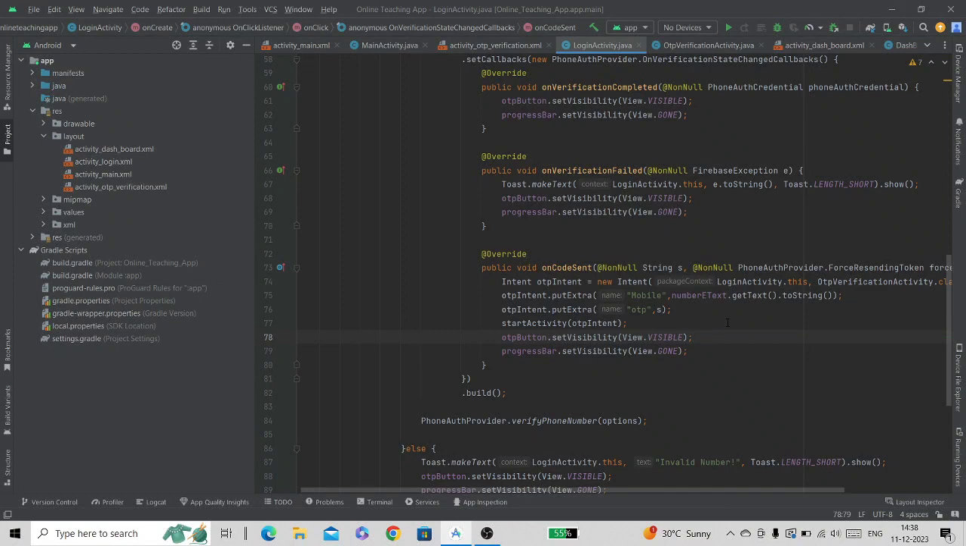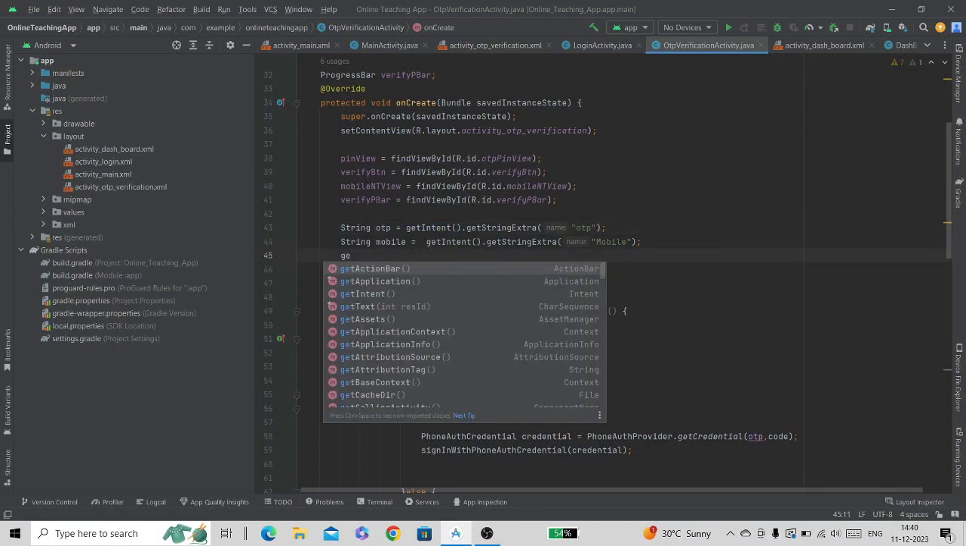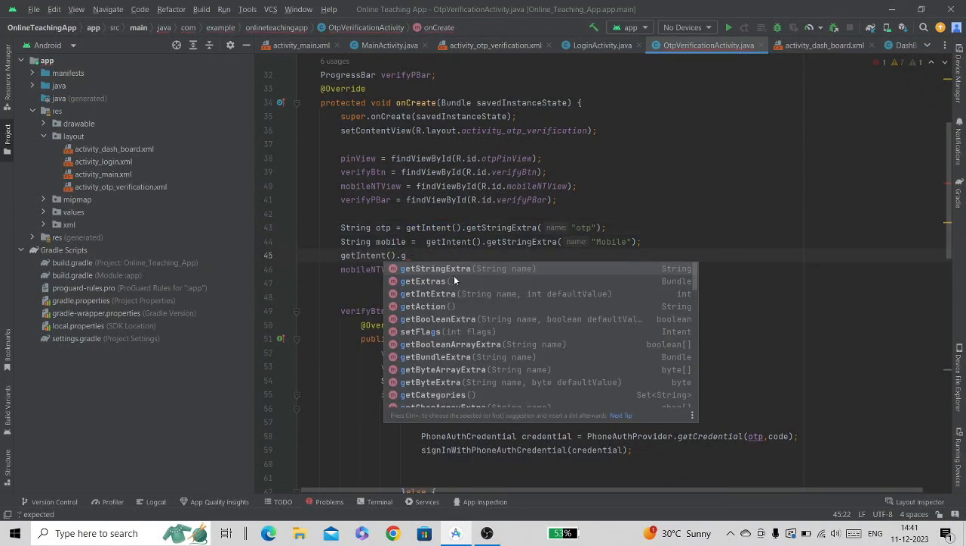For that we will go to the OTP verification activity. Here you can see that we have retrieved the data of the previous activity. To retrieve the data we use getIntent, and with the help of this getIntent we can retrieve any data. Here you can see various types of methods to retrieve the data. The getStringExtra method retrieves string data. The getIntExtra method retrieves integer data. The getBooleanExtra method retrieves boolean data, and so on. We have numerous methods here to retrieve different types of data.